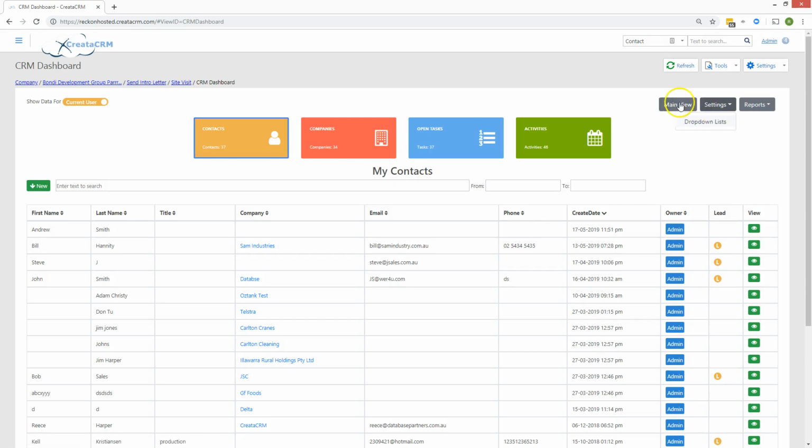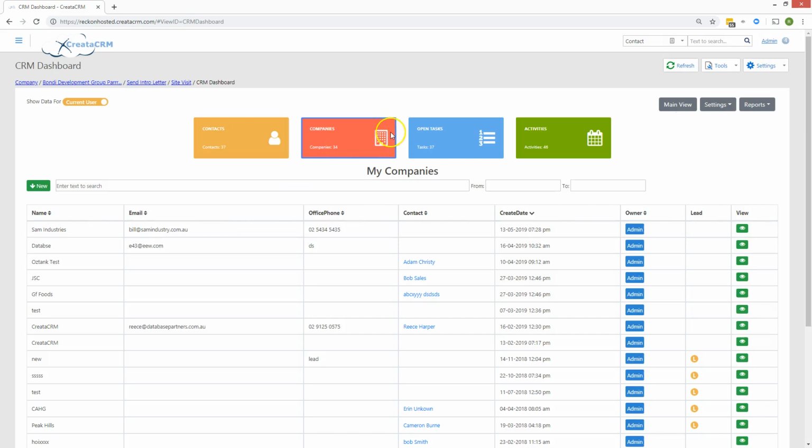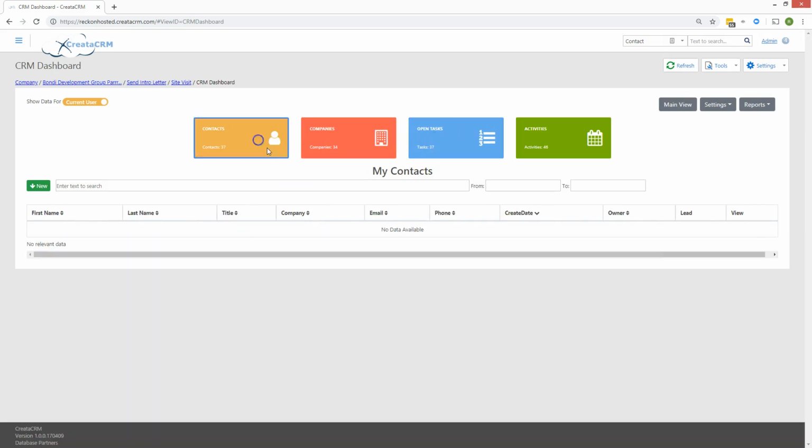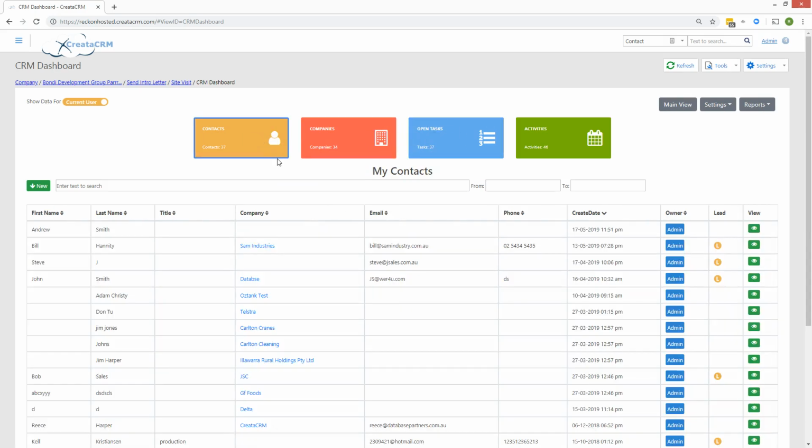And then you've got your main views there. This dashboard is a very quick view that you go through, and as you can see, very, very quick, that you can actually toggle through into the application really quickly to see information. We do have main views. I'll show you that in a minute, what you've got there as well.